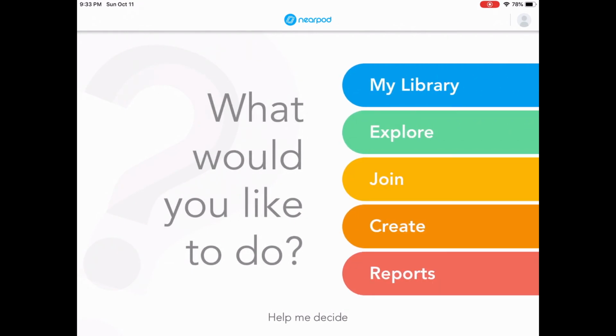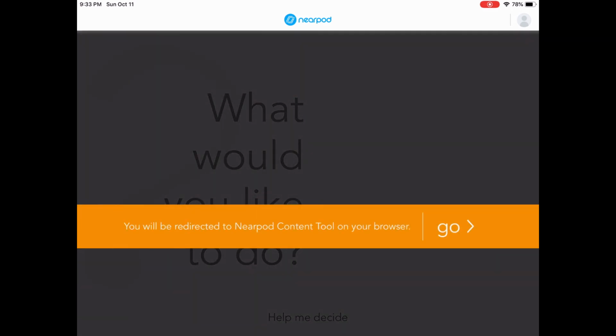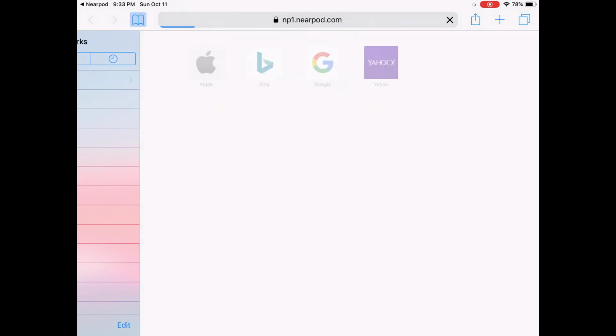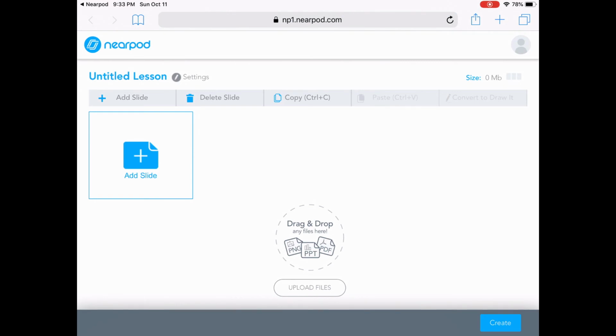Now, something that I really wanted to show you on here is the create option. When you click create, it says you will be redirected to Nearpod content tool on your browser. So you hit go. So you actually can't really edit your Nearpod presentation in the app. It's just going to take you to Safari. So even though you can do it on the iPad, it's actually probably easier for you to just do it on the desktop. Either one will work, but since it just takes you straight to the Safari on your iPad, you may be just better off doing it on your desktop.